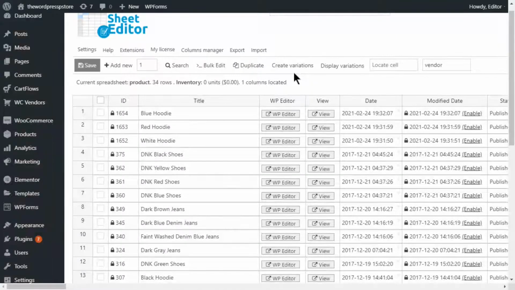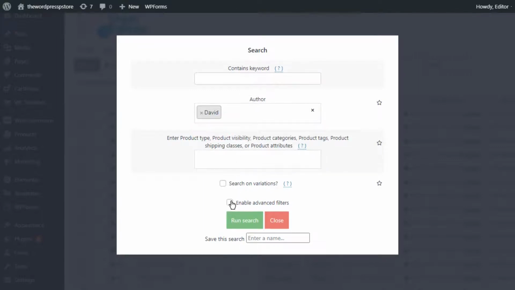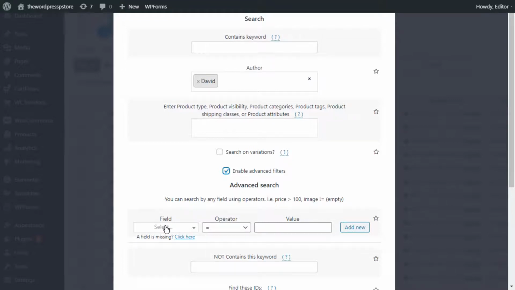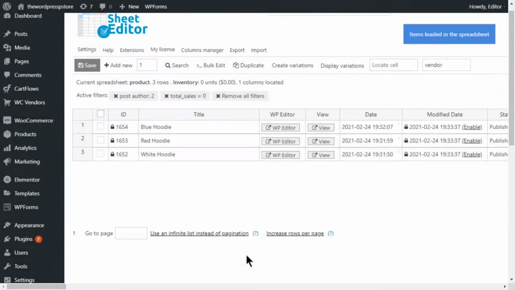Some stores host products from different vendors. And some of those products might be registering 0 sales. Finding and deleting those products is as easy as it was in the last section. Open the search tool. Enter the name of the vendor here. Tick on the advanced filters. Now, let's add the 0 sales filters. We have successfully found the unsold articles uploaded by the vendor.